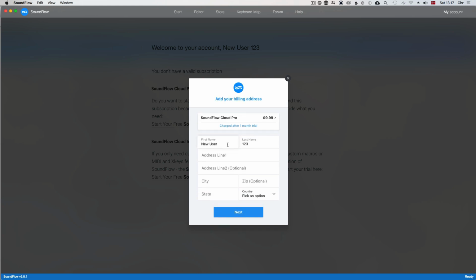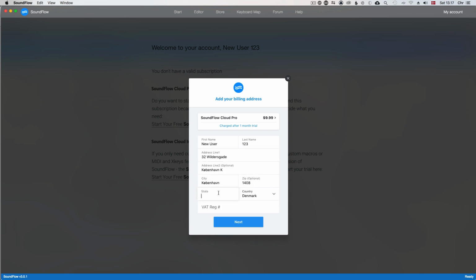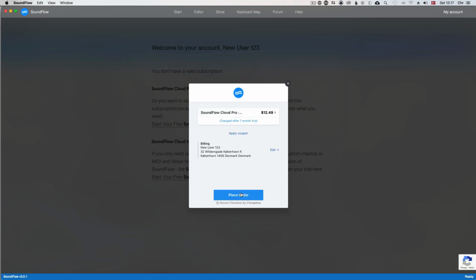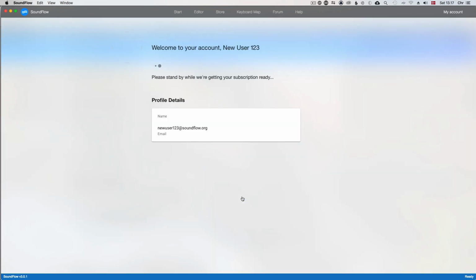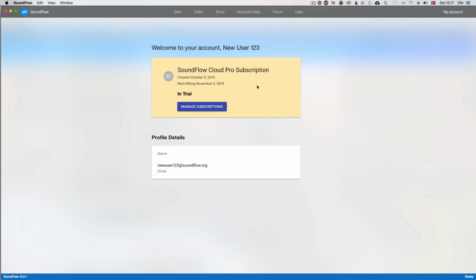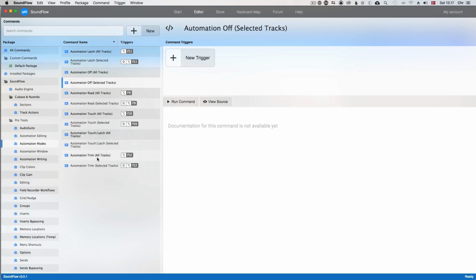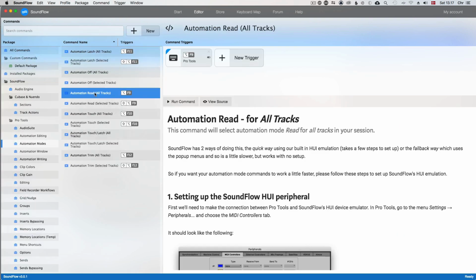Right, so I start here, enter my address, and potentially a VAT registration number. I hit next. And that's it. I can start my trial even without putting in a credit card. And so we wait for a while as SoundFlow gets the subscription ready. That's it. Now we can go back to the editor and you can see all the commands are now available.